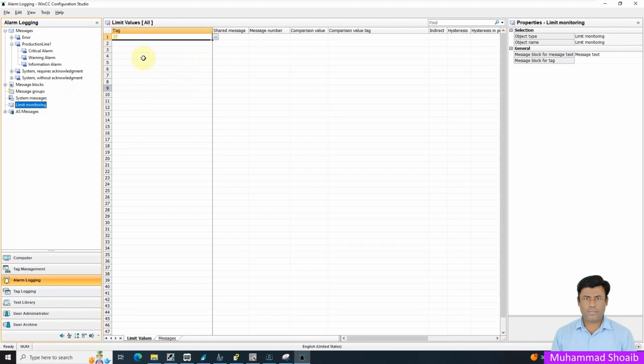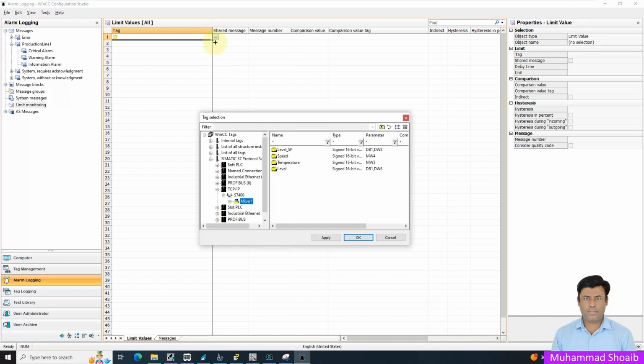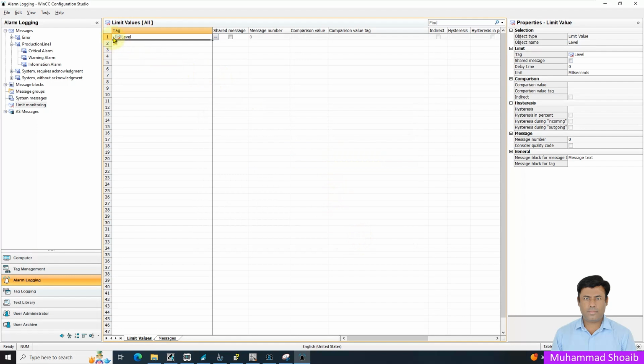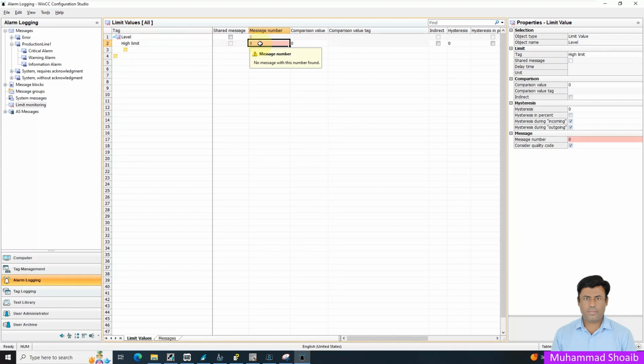So select the limit monitoring, then come here in the tag and click it here and then select your tag. So I will select the level tag that we already created in our previous tutorials. After that, from the left corner, just click it here and you will expand it. And then from here, you have to select the higher limit. And here, the message number manually you have to put it. You have to put more greater than 10 values here.